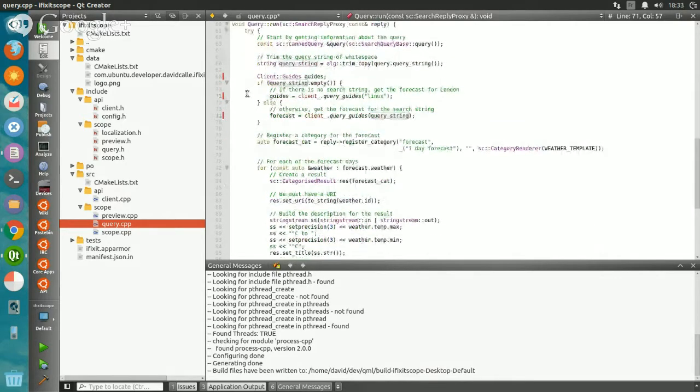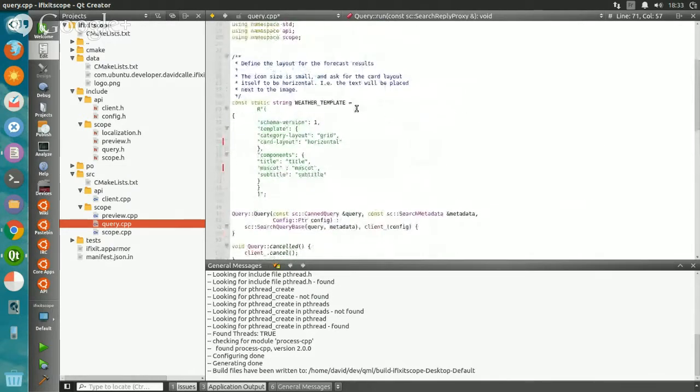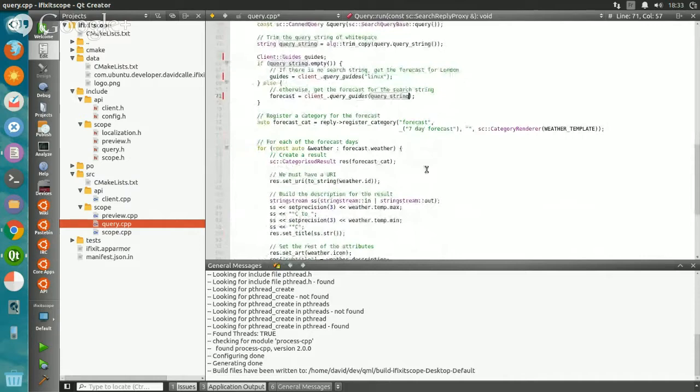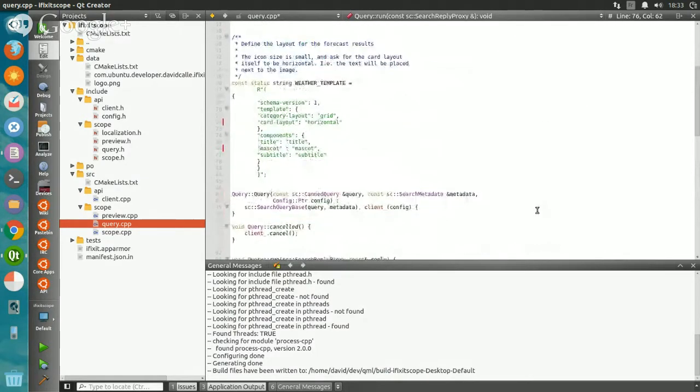Next, what we are doing now is registering our category. So this category needs to be sent to the scope. So here is the category ID. The user won't see it, so let's leave forecast. Here is the category name. This is a scope with a single category, so we don't really need a category name. Just remove it and it will hide the category header. So no name, no icon, and it's using the template we have here.